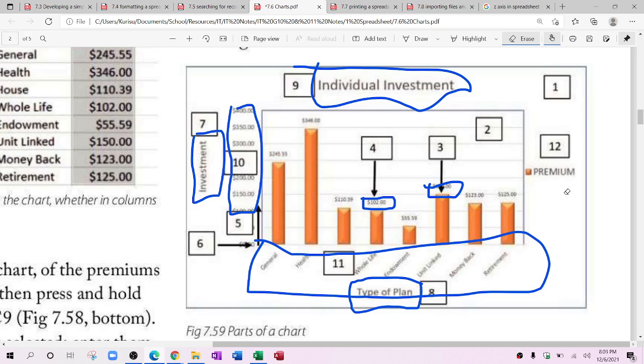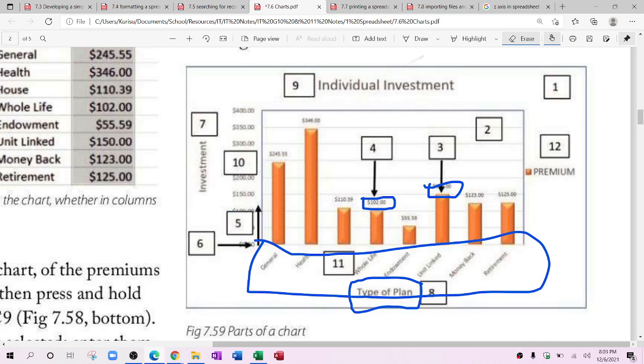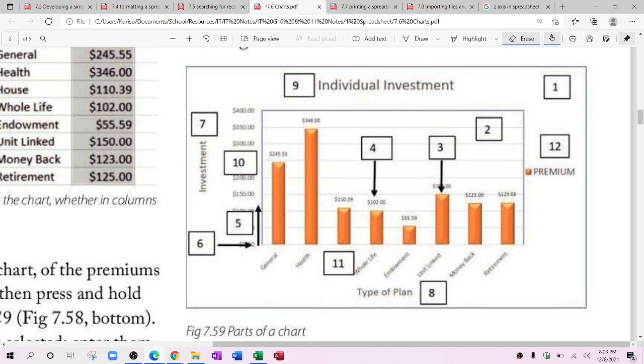It tells you the type of data. That's what you said? Yes, sir. Alright, that is true. That is true. The legend tells you the type of data. But for a chart that only has one type of data, it might not be that necessary.